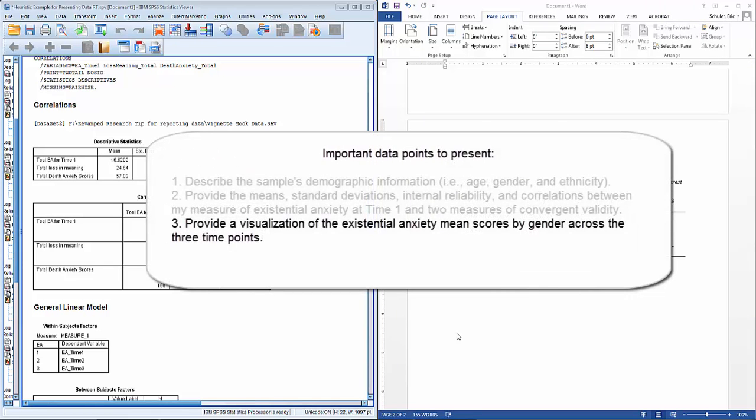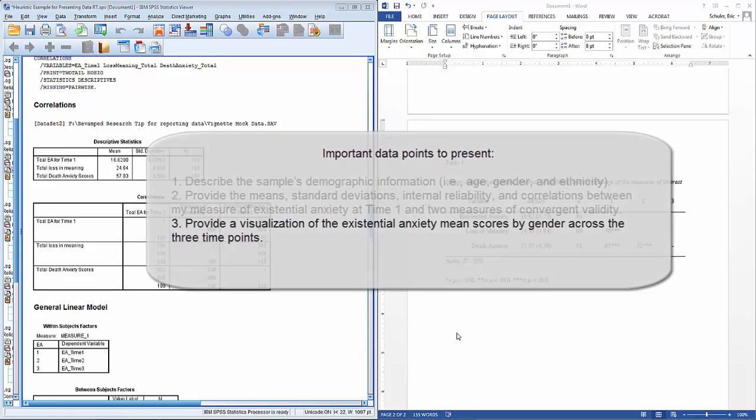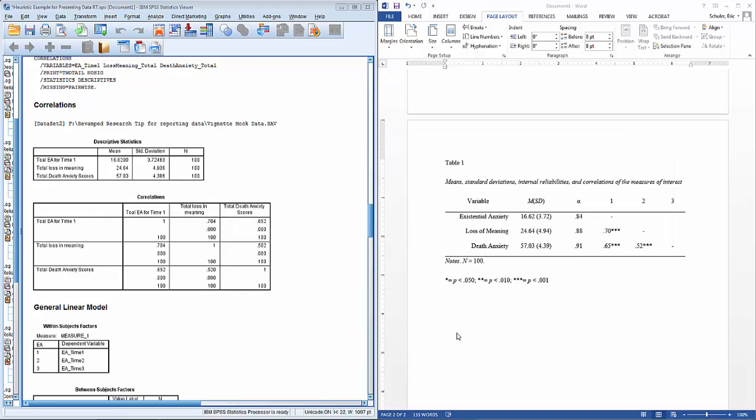The next data I want to present is a visualization of the mean scores of existential anxiety by gender across the 3 different time points. So finally, I'm going to want to report my results of my mixed analysis of variance. It's mixed analysis of variance since I'm combining repeated measures of existential anxiety across 3 time points, but also looking at the between subjects variable of gender. I'm going to want to report the specific findings of this analysis in text, but it could also be helpful to provide a visualization of group means over time for the reader.